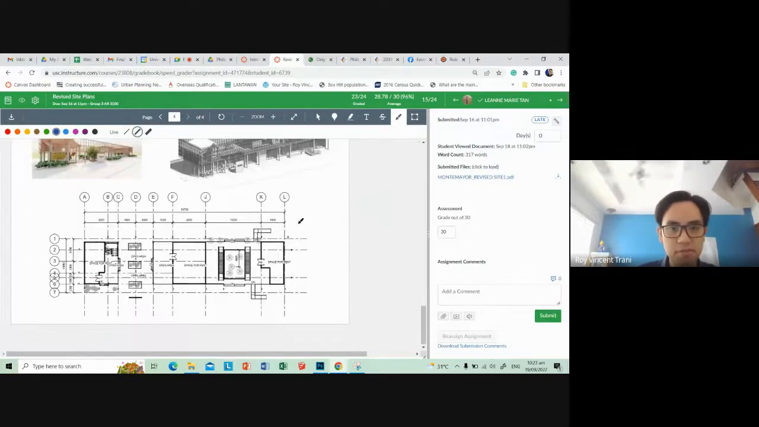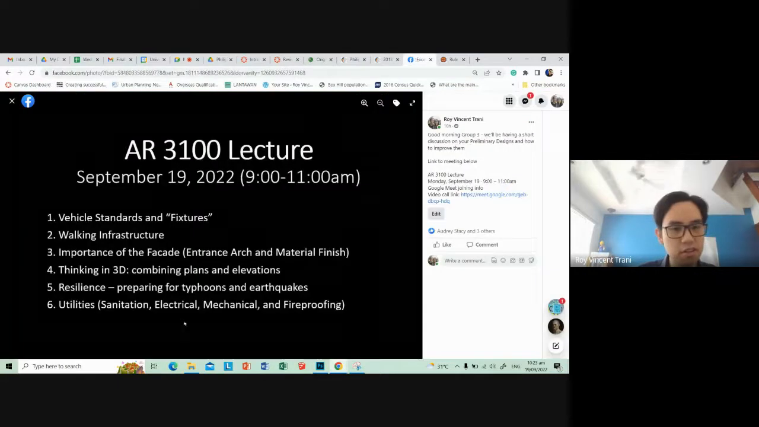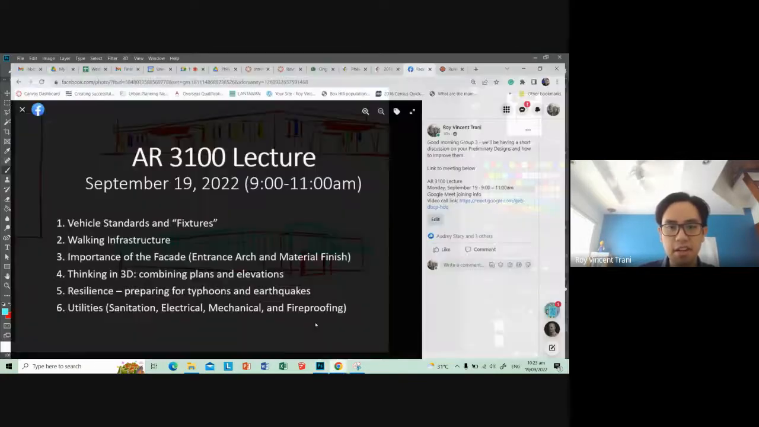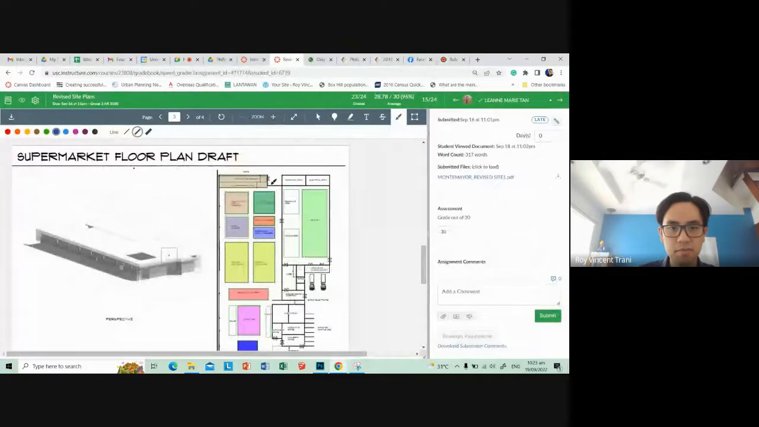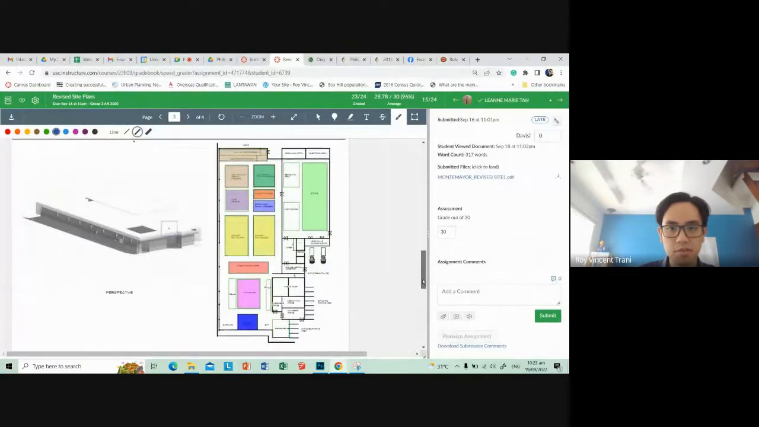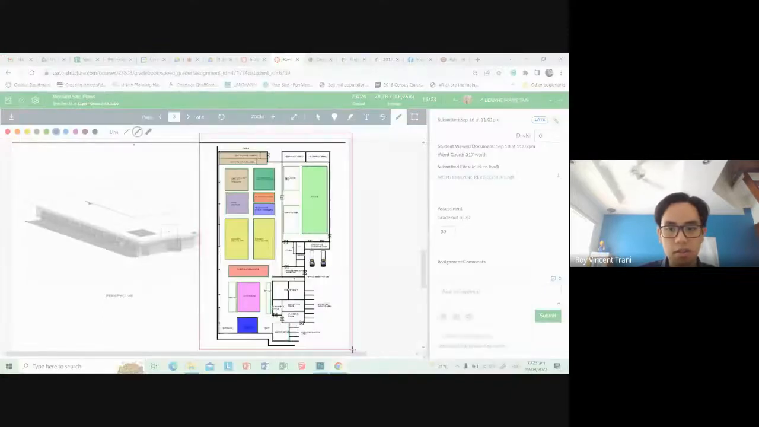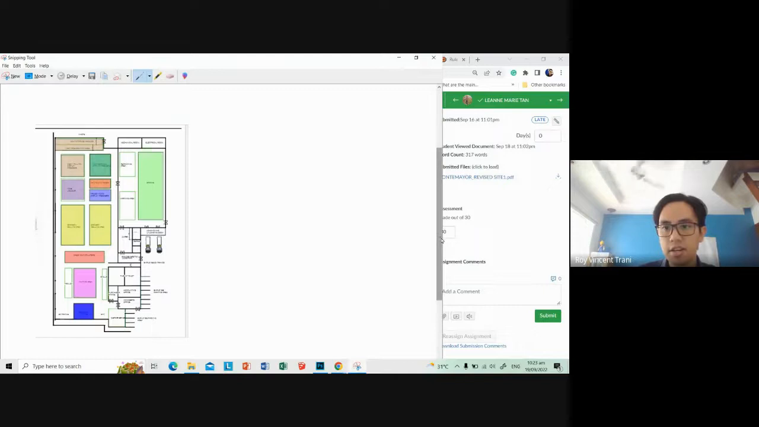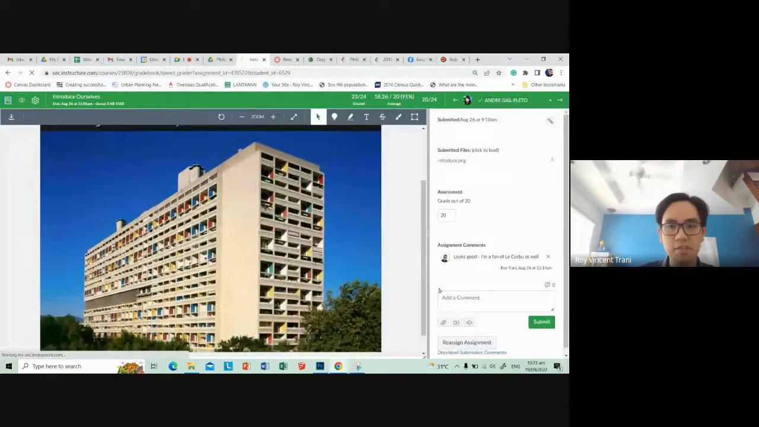It looks pretty good. What other things do we need to consider? Sanitation, electrical, mechanical. Okay, so I'll just stay on Andres here because the floor plan is already there. Just move that a bit. First and foremost, we have sanitation. I don't think it's a requirement in our submissions to include the sanitation. Let me check.